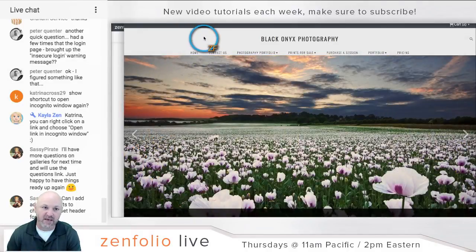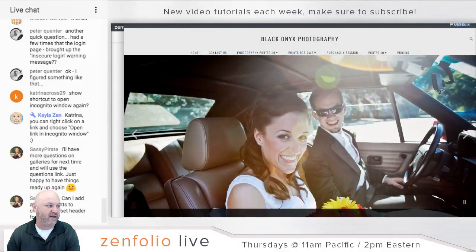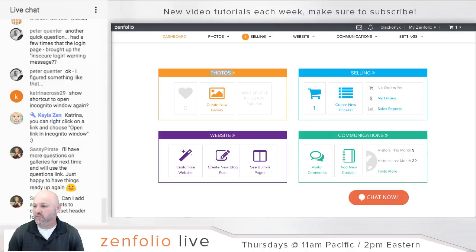Again, I'm on a Mac, and in Chrome, the keyboard shortcut is Shift Command N. In Safari, it's the same thing. I think it's Shift Command N as well, or I think you can either right click or go up to File, New, and choose New Private Window. So anyway, Katrina, I hope that helps with that.